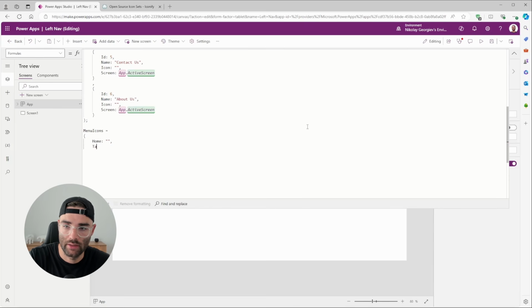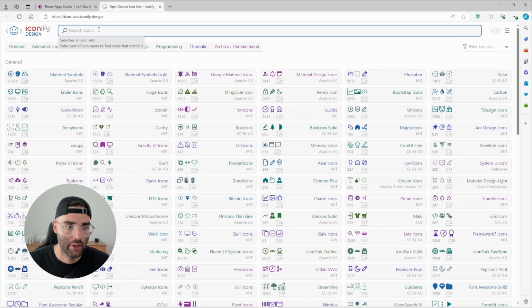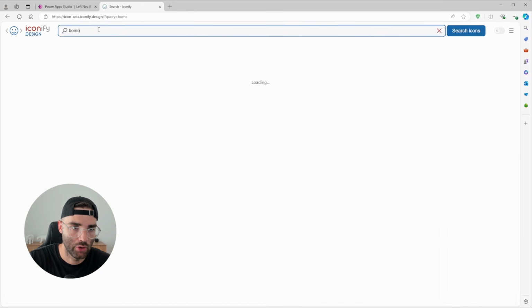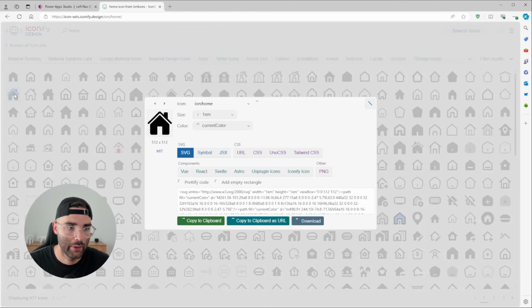I'm going to say tasks, search, history, contact us, and about us. This is where I'm going to put my SVG code that I'm then going to plug into each of my icons. So where do you get these SVG codes? I'm going to go to icon-sets.iconify.design. Here, there's a lot of free icons that you can search for. So let's search for the first one. I'm just going to search home, and you can pick whatever one you like. I like this one for now, so I'm just going to click it and copy to clipboard.